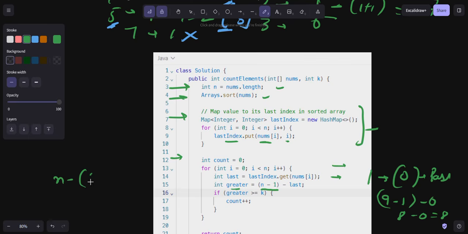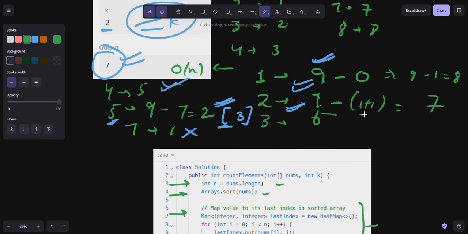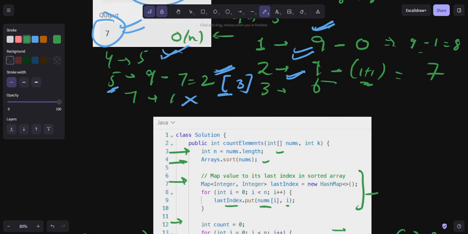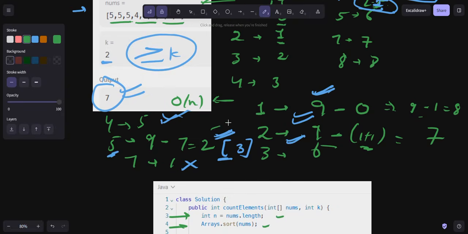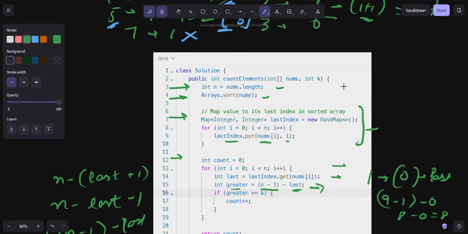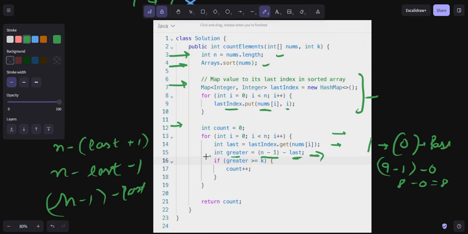n minus, I was doing something like this, last plus 1, right? This is what I was doing when I was showing, right? So this also you can do. This is the same as this one only, n minus last minus 1, or you can write n minus 1 minus last. So you can write it any way, right? You can try. This is the same thing. Then here I'm checking one if condition. If greater is greater than or equal to k, then only count plus plus, and in the end I'm returning count.